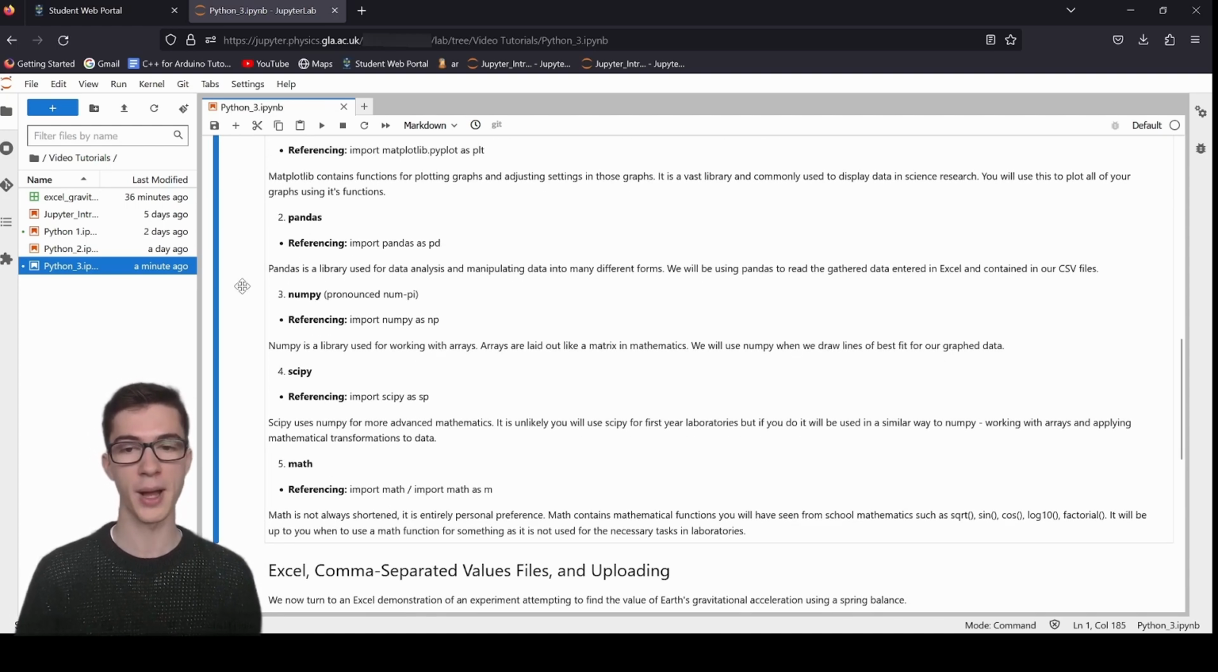The third library is Numpy. It's pronounced Numpy, not Numpy. Who calls a library Numpy? The referencing is import Numpy oh no.